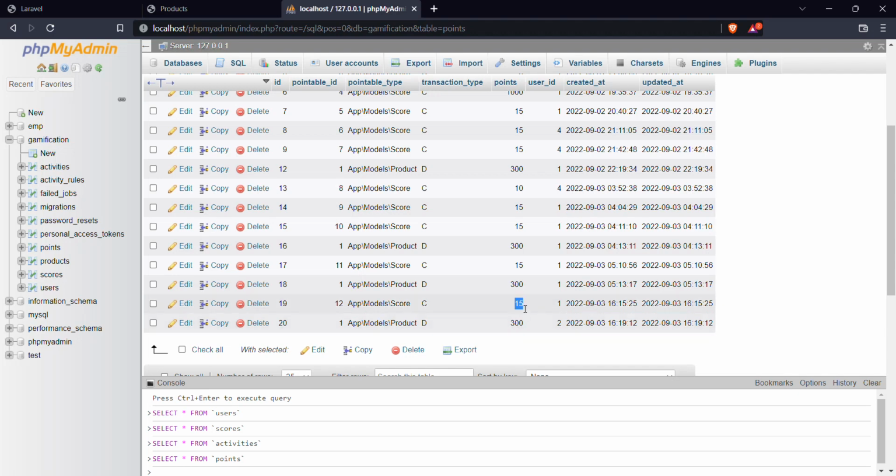But apart from this, the more important fact is that in the points table the relationships are specifically used so that it won't create an ambiguity among the users and their points and their redeem points.